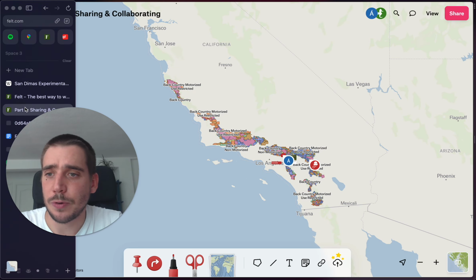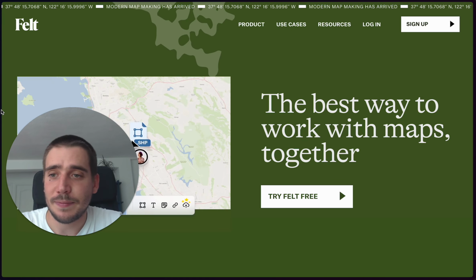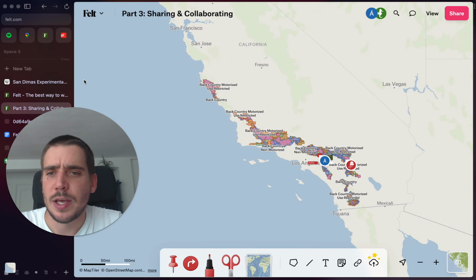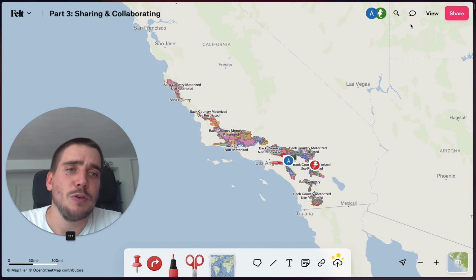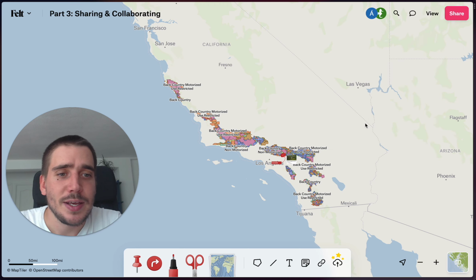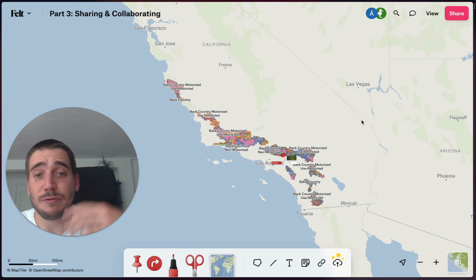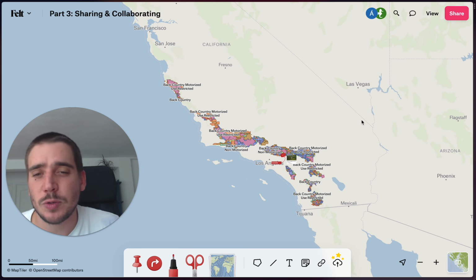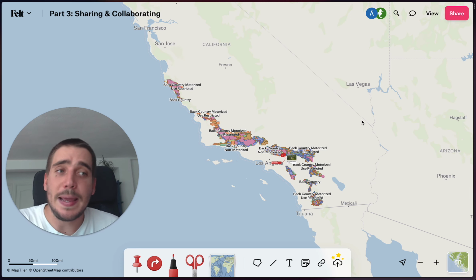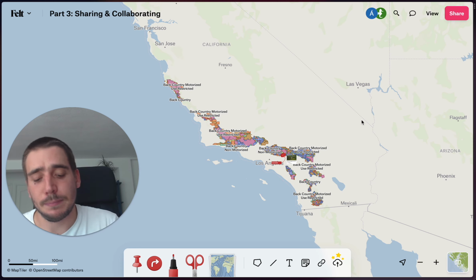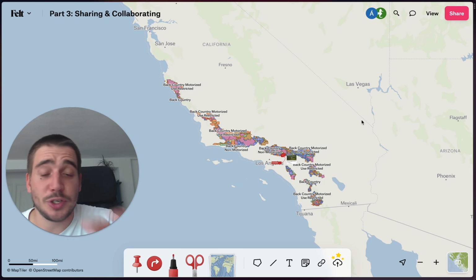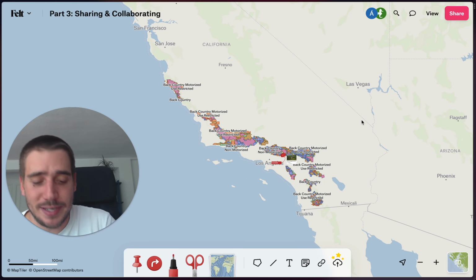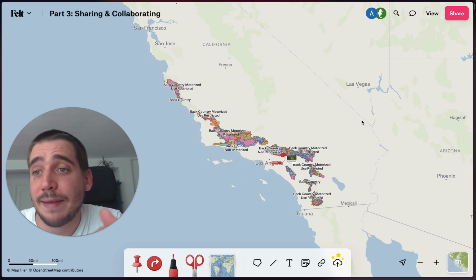Okay, so there's one last thing. Maybe you've been crafting your map. You've been making it for your business. You've been making it for a blog post. You've been collecting comments, whatever it is, but maybe you want to take this map instead of sharing a Felt link, you want to put it on your website. So it's also really easy to embed a Felt map.